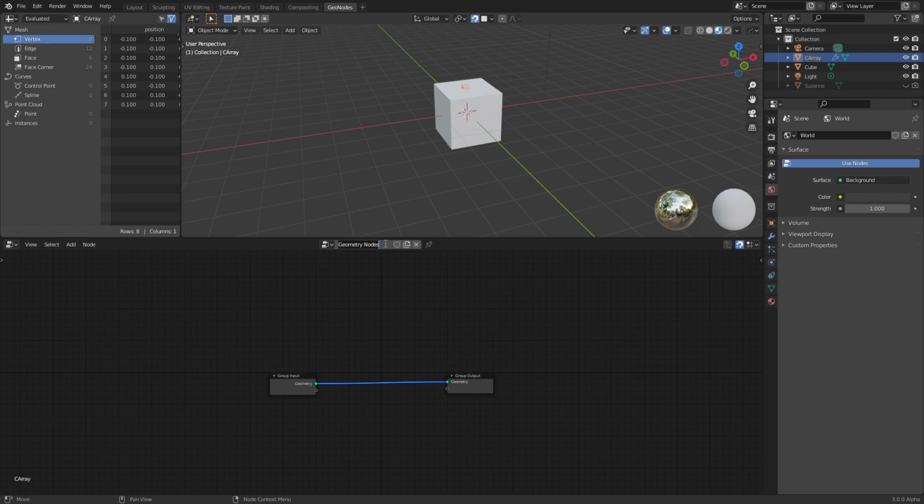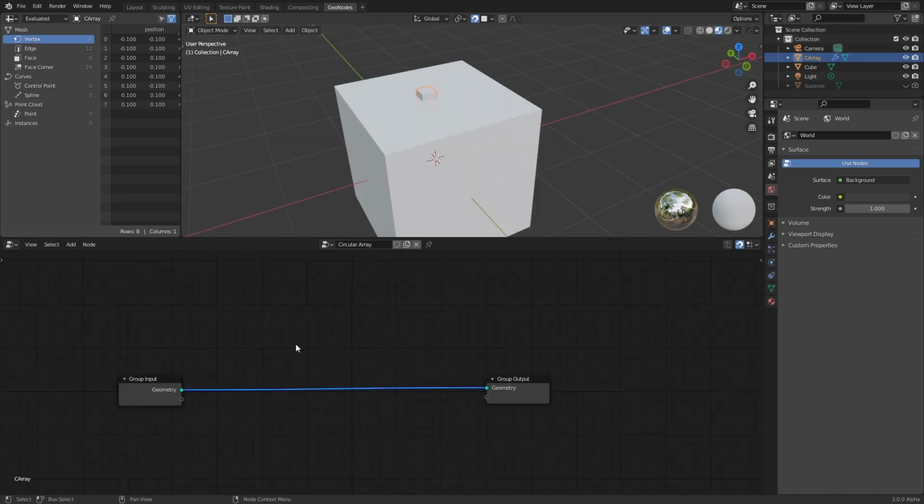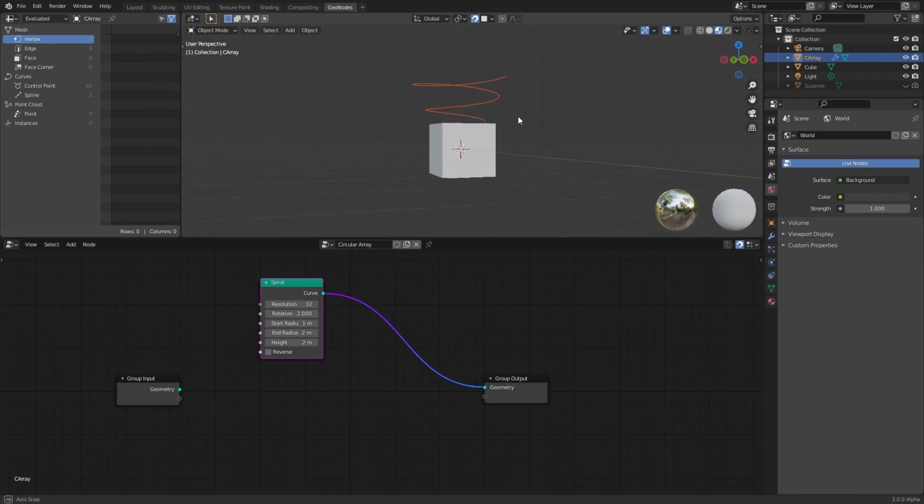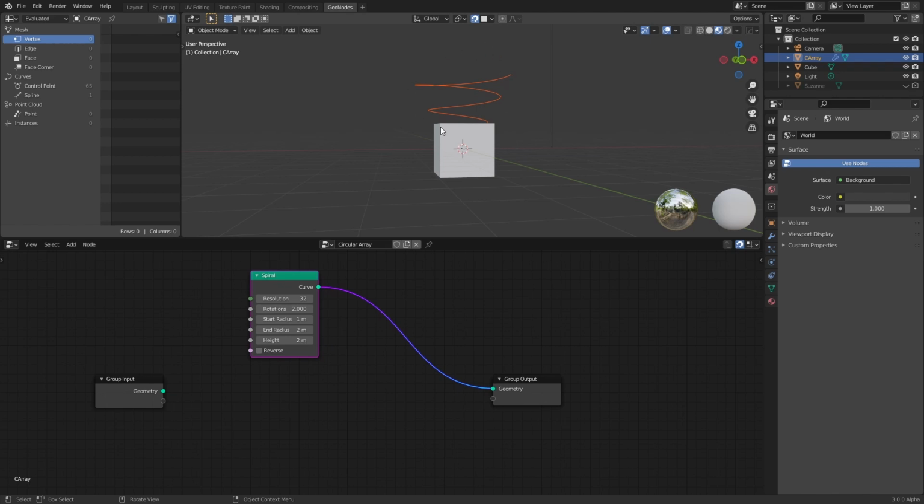I will call it circular array. Okay, so the logical thing would be to use a circle, but since I want to be able to create arcs too, I will use instead a spiral, curved spiral, and I will plug this here so we can see it. At this point we have this. In our case we don't want the height, so we will take this to 0.